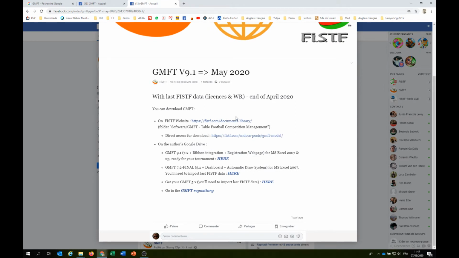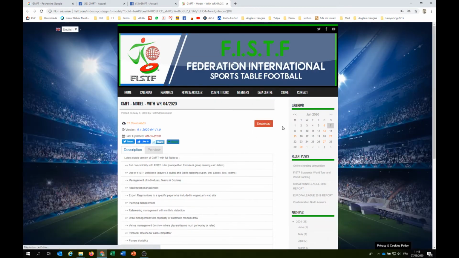There are two main places where you can find GMFT. First is the Fistif website, and the second one is the Google Drive, my personal Google Drive. So on the Fistif website, you have a direct link here. You can click on it and you can have the page, and you just have to click on the download button.